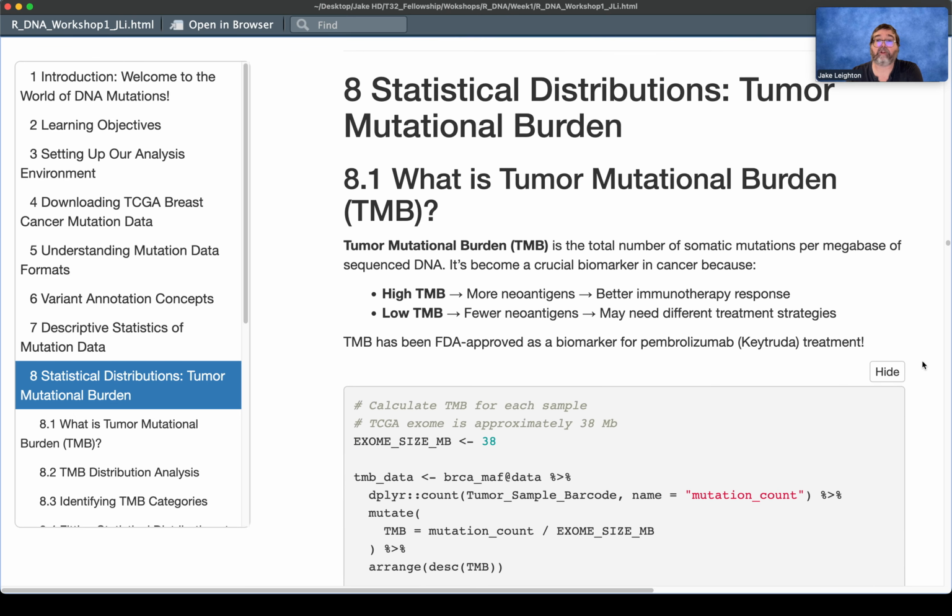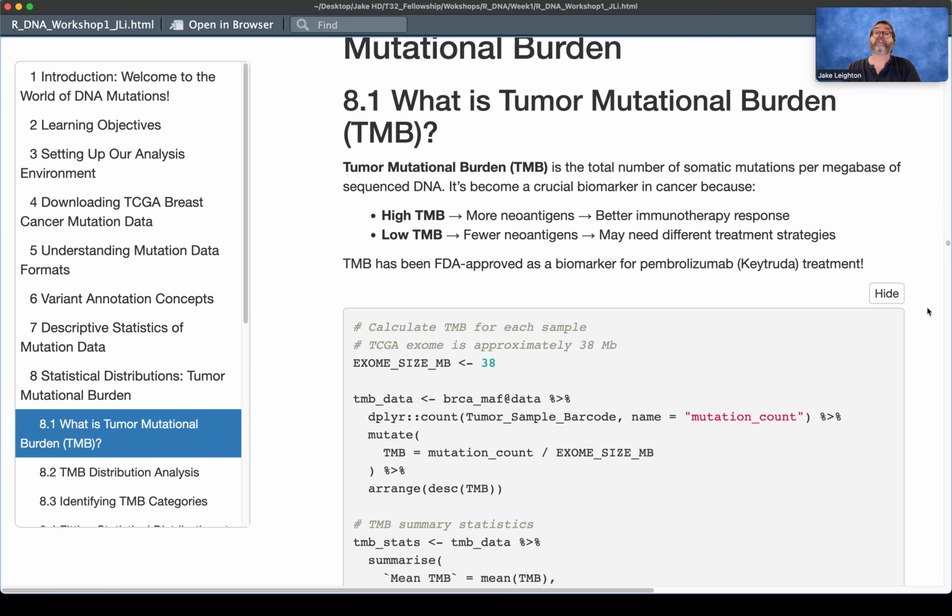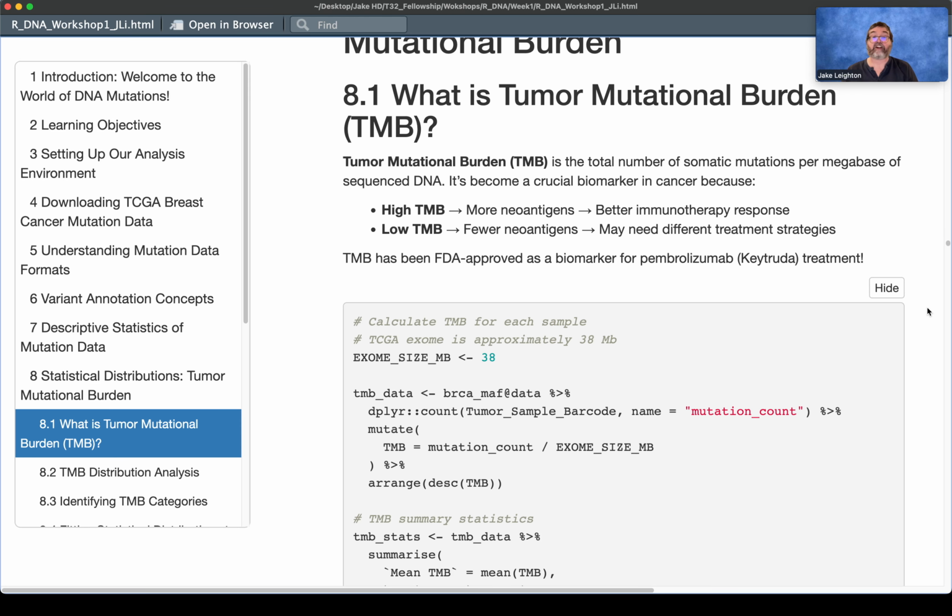And one of the things people often like to look at is the tumor mutation burden, right? So this is the total number of mutations per megabase of sequenced DNA. So this is really, really important because it standardizes the mutation number. When you have high mutation burden, you have more neoantigens, for example, which is better for immunotherapy, but you could have more mutations in bad genes that could be bad, right? Likewise with low TMB, right?